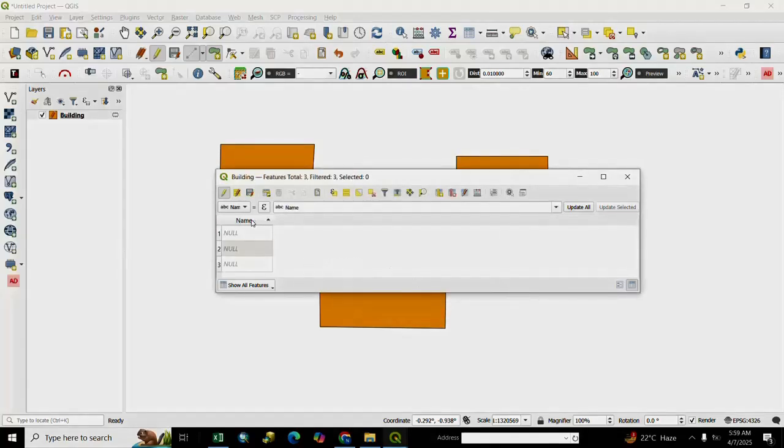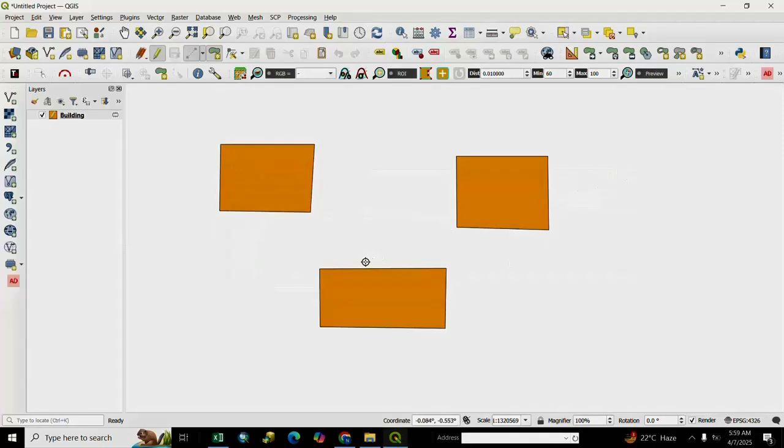Our field is created. We write here name, building 1, building 2, and building 3. After it, we save it. Click save. We save it and close it.